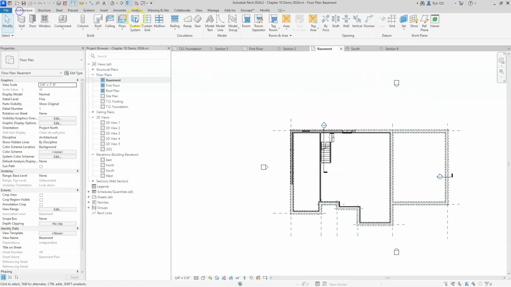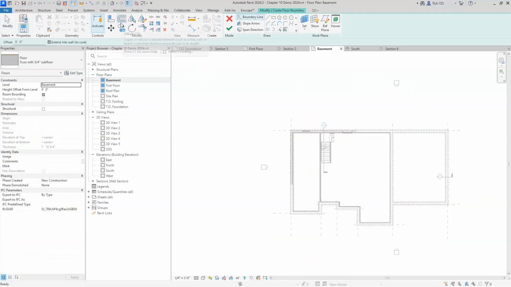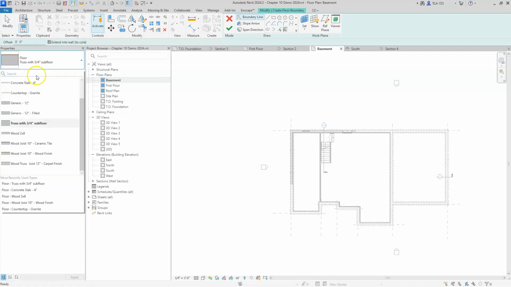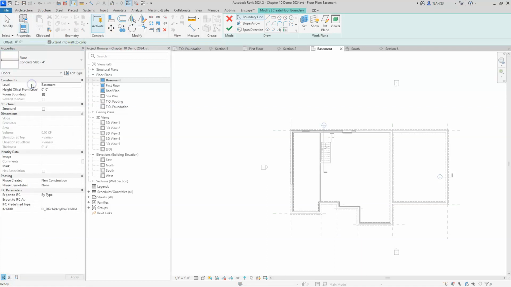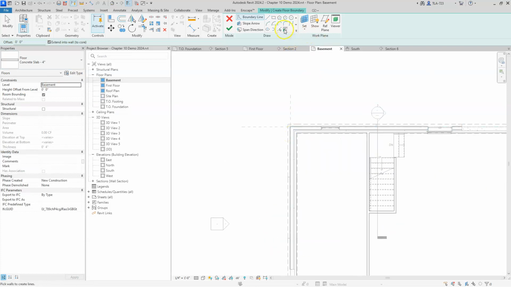Okay, so back to architecture, back to the floor tool. We're going to use a different type. This time we're going to use a concrete slab, 4 inches. And then we are going to define this by picking walls again. We can uncheck extend into wall core for this one.